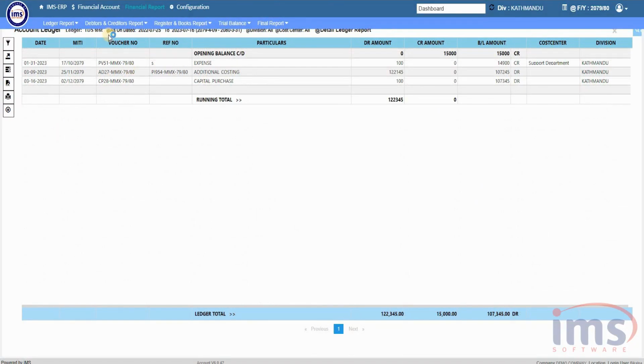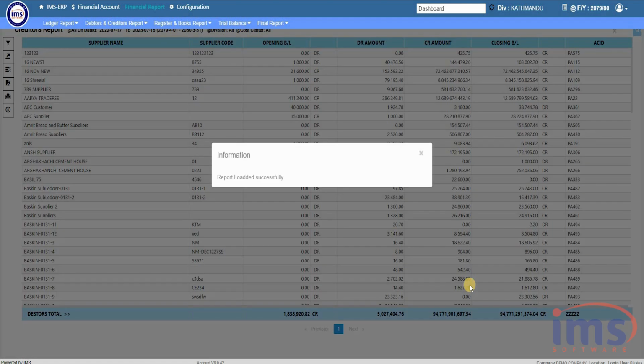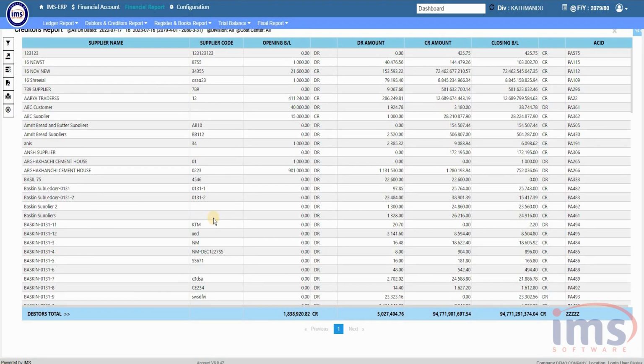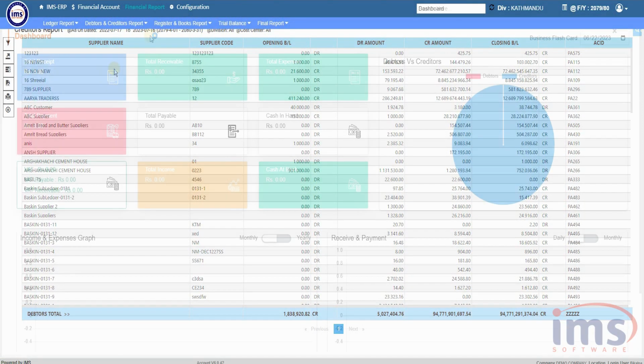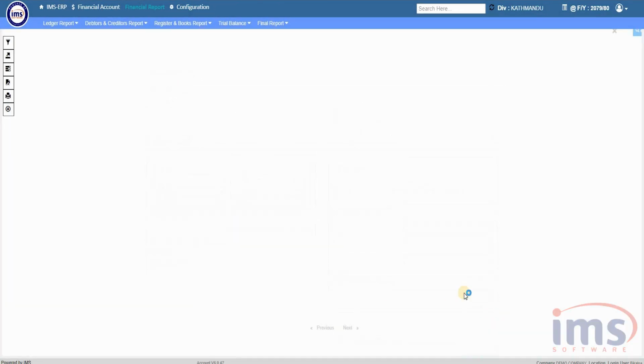So after that, we will look into another sub-menu, which is debtors and creditors report. It displays the amount of money owed to the business by its customers, which is debtors, and the amount of money that the business owes to its suppliers, which are creditors. We will look into the creditors report and view the report of all the suppliers' account transactions that we have performed. Similarly, now we will open the debtors report and view the report of all the customers' account transactions that we have performed.